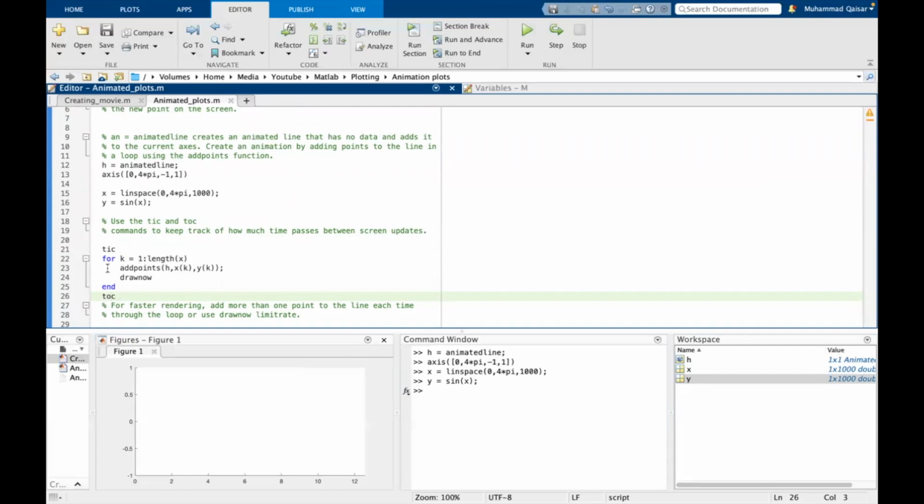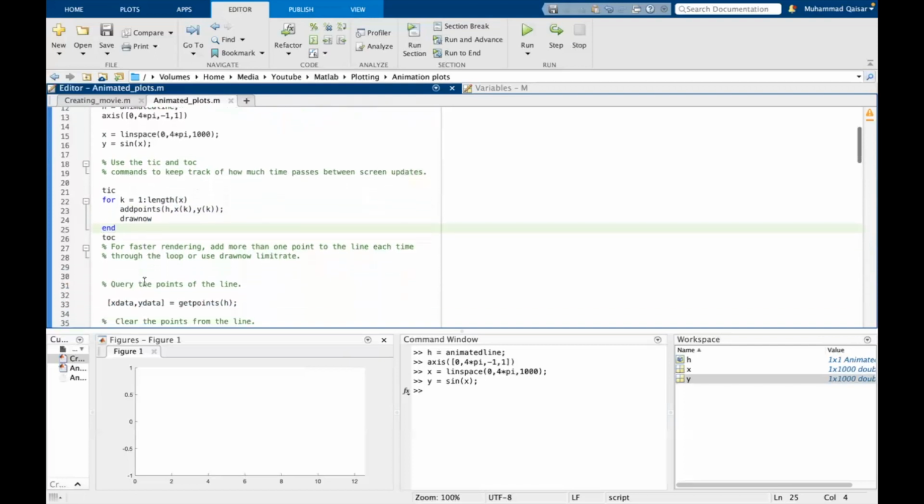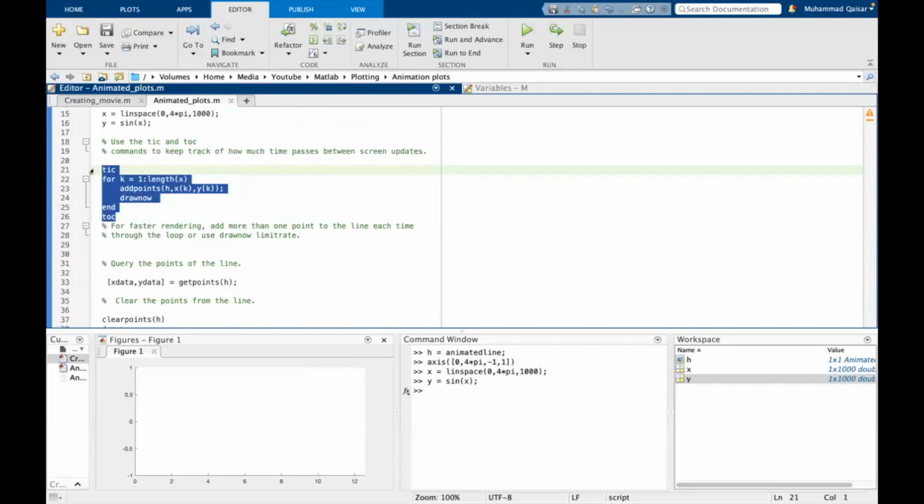Now within the loop, the length is length of x, and x is 1000, so that means 1000 points, and addpoints. Within the addpoints function, you have to specify the animated line that you want to use. So this is h, and then x of k, the x element corresponding to the kth loop, and similarly the y element corresponding to the kth loop of the y vector. So these two x and y points are being added, and then drawnow is capturing the frames. When I run this one, you will see the points being added to the plot.